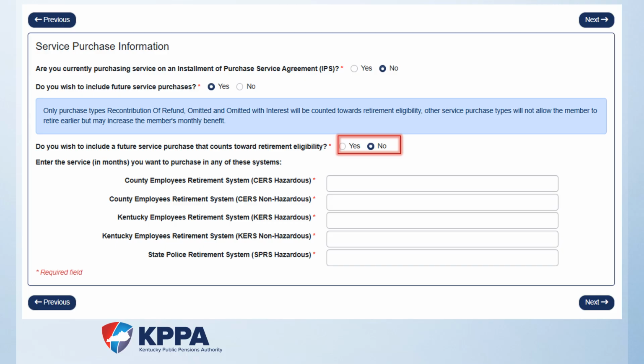Service fields for each of the plans administered by KPPA are displayed. Enter the months of service you are considering purchasing in the system and plan you will make the purchase, and click Next to move to the next tab.